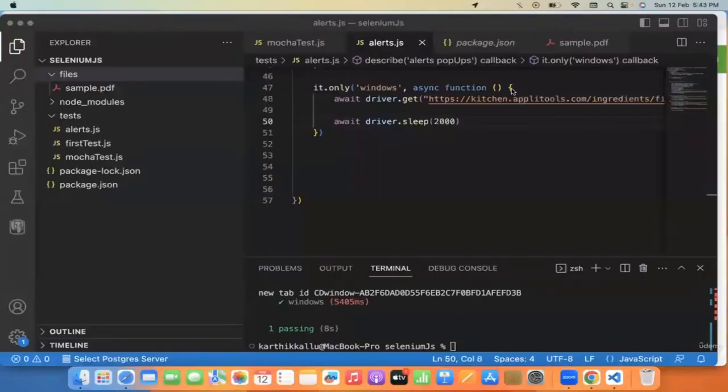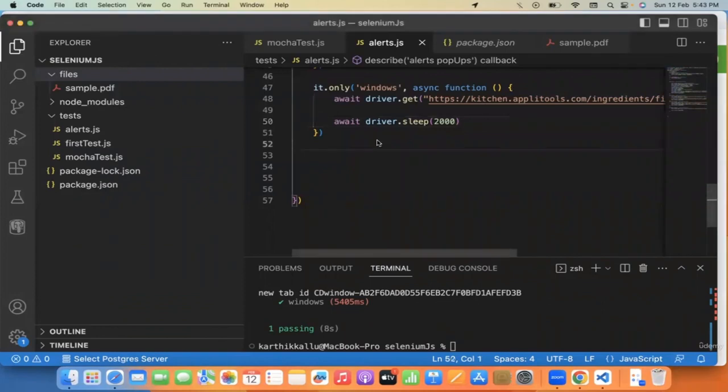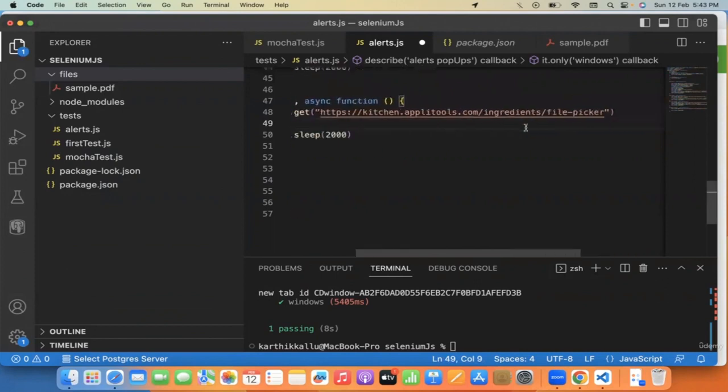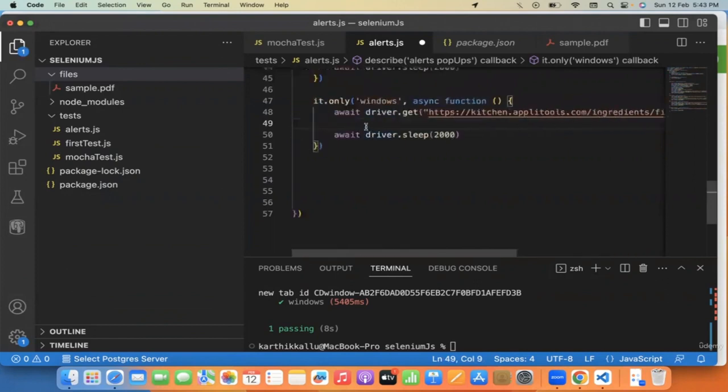Hello guys, welcome back. In this video, let's talk about how we can position the window. So here we are redirecting to this URL. And then we will resize the window.